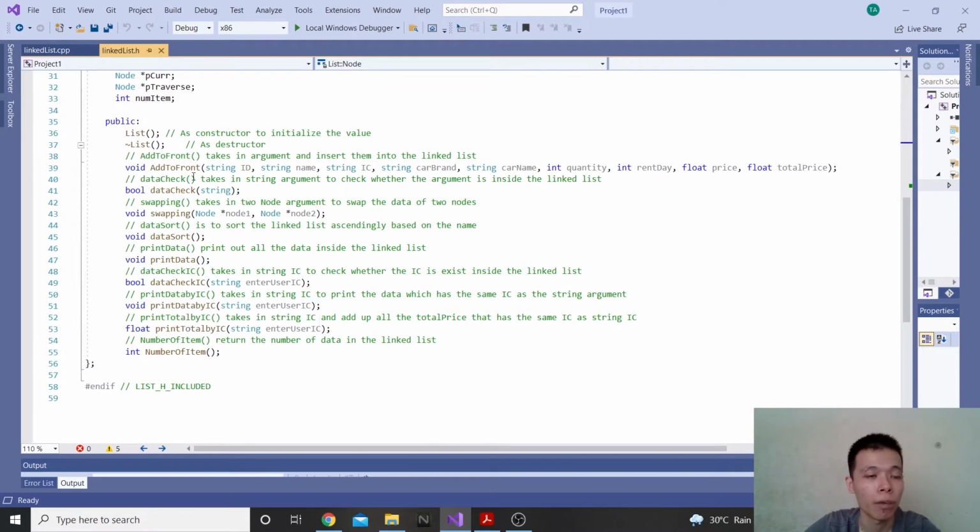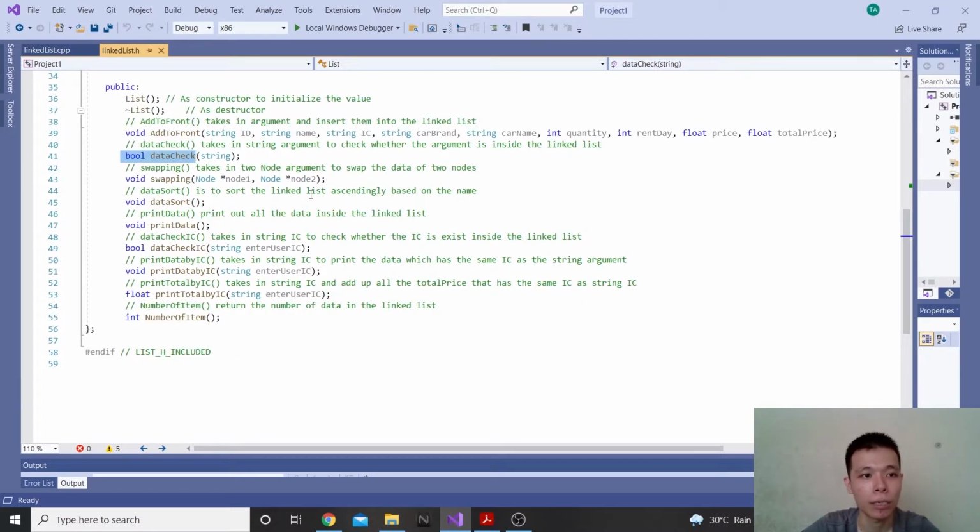In public, we have a lot of function. The first is list function as a constructor to initialize the value. And we have tilde list function as a destructor. Next, void add to front function is used to insert the argument into linked list. Bool data check to check whether the argument is inside the linked list or not.